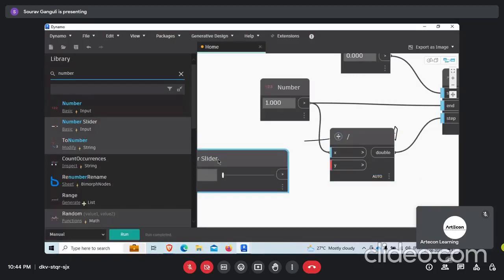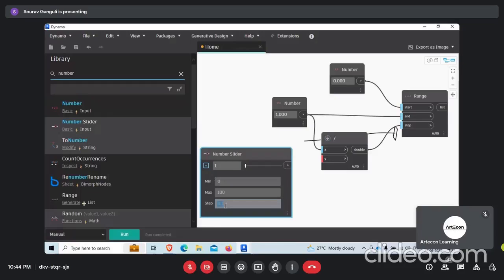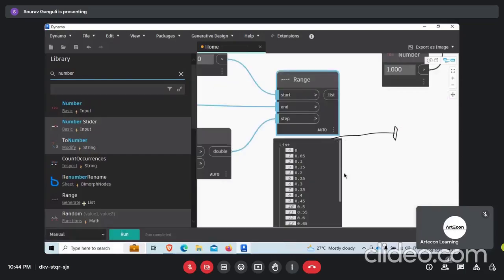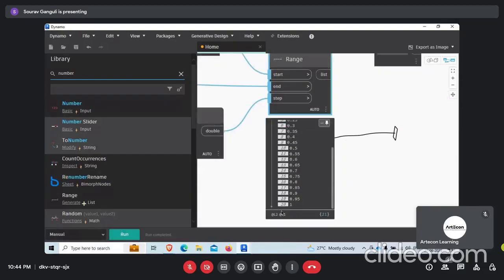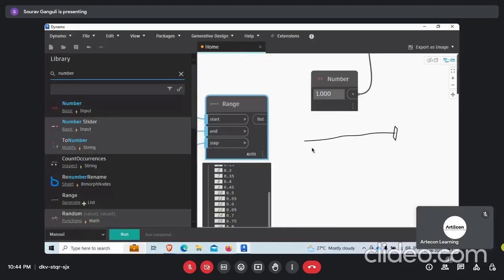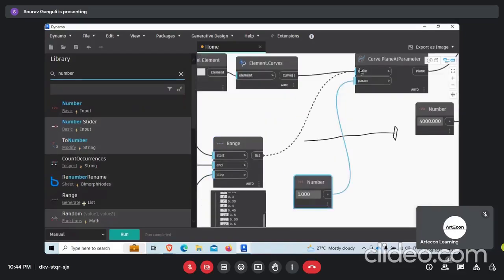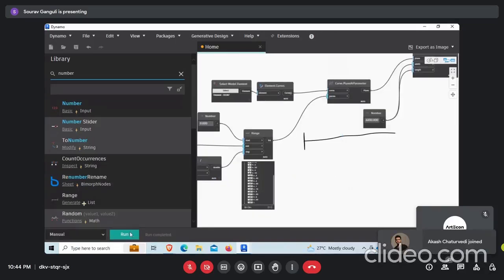Just one second. Let me specify the approximate number of divisions I want, and increase it to say 20. Okay. So now if I run it, I will have a list of numbers starting from 0 all the way up to 1, because that is the extent of my curve parameters. Now instead of inputting this over here, let me input this. Run it again.